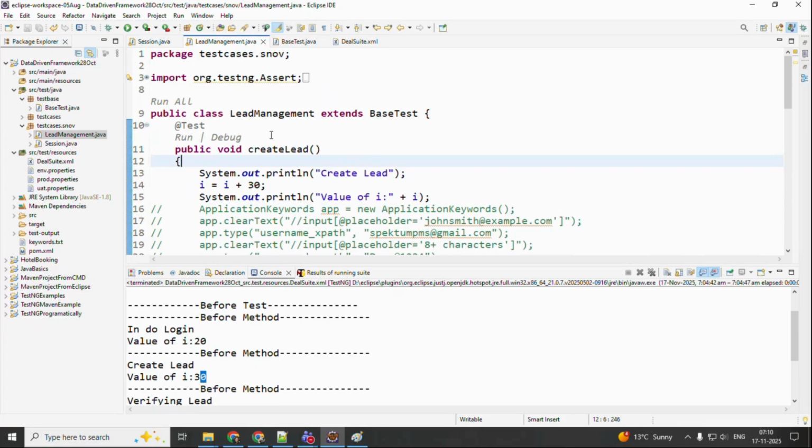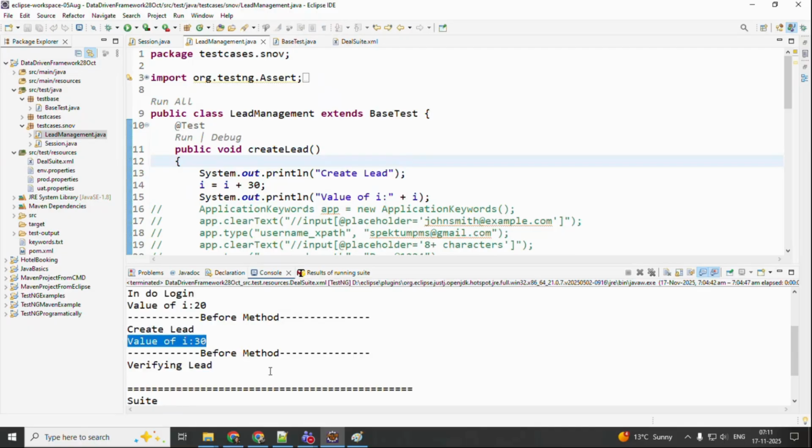So for example, the three methods you ran, right? I is equal to 20, I is equal to 30, because you took from the session, then you took from the base, and the value got printed. But this lead management value, whatever you're printing, I is equal to that, I plus 30. I do not see anything printing for this. I'm confused. What is this?